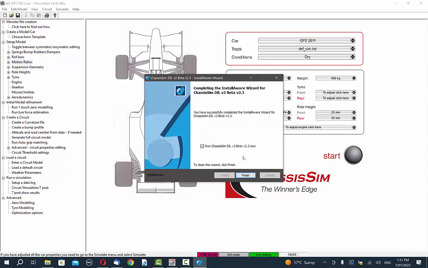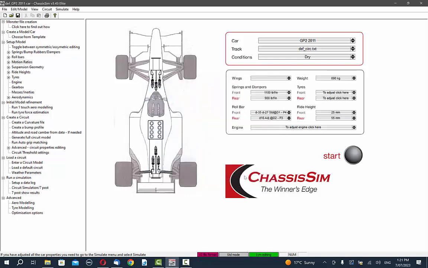Okay, so we are going to unclick that, because the ChassisSim Driver in the Loop executable is actually a slave application to ChassisSim. Without ChassisSim, the ChassisSim Driver in the Loop executable will not run, and it's purposely been designed that way. So we'll click on Finish, and we are good to go.